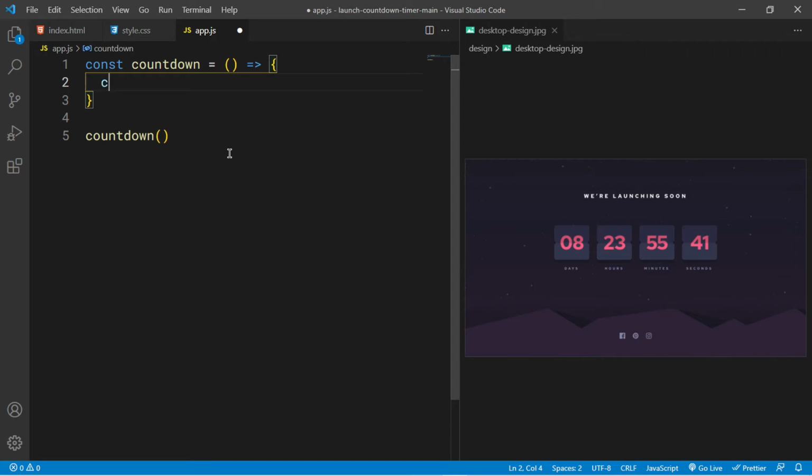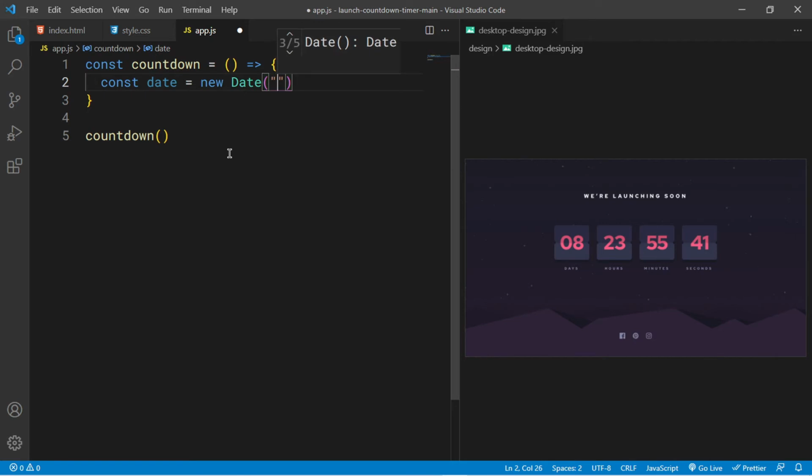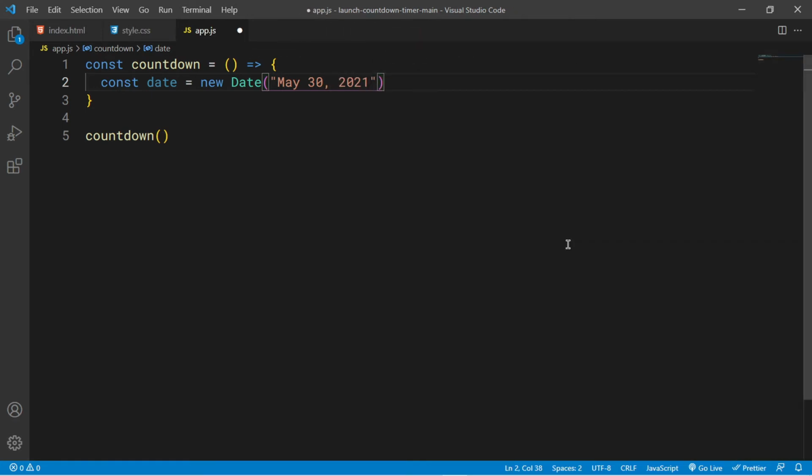And then what we need to do is get the ending date, right? So I'm going to say const date equals new Date, and then pass in, how do you pass in dates inside here? Which date should we use? Let's just use end of the month. So let's say May 30, 2021. You know what, I can close this just to make this bigger. So May 30, 2021, and then let's set it to midnight. 00:00:00, that's midnight. And I'm not sure whether this works. So let's just console log the date.